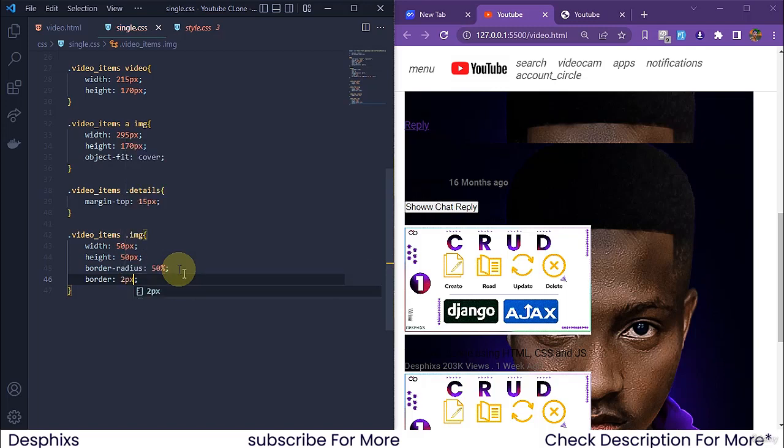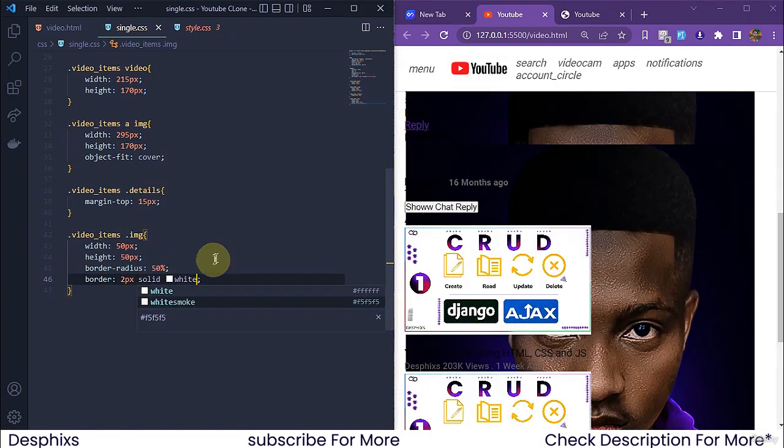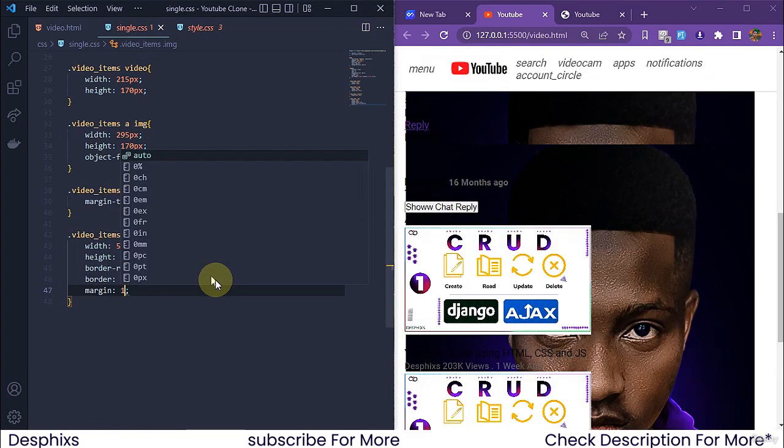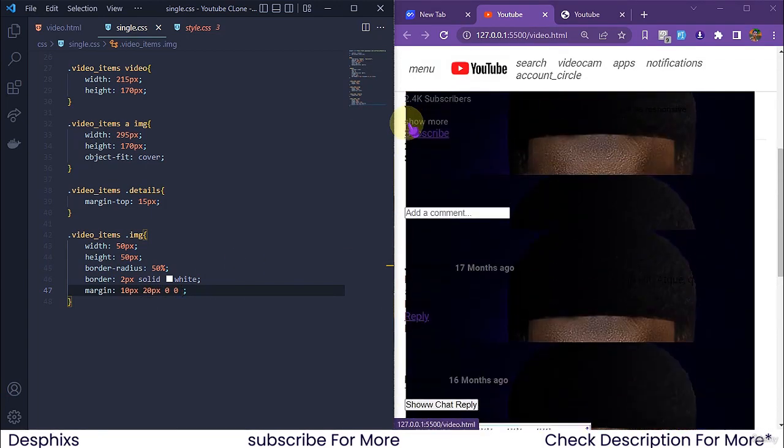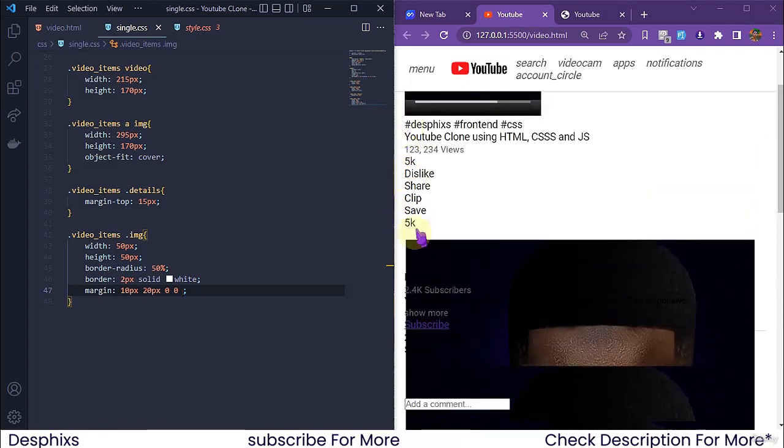So we're going to say border, and we simply want to say it's 2px solid white. And alongside this, we could go ahead and finally pass in margin. The margin that we want to give it is 10px, 20px, 0 and 0. So there's going to be space all around over here, so everything is going to be on the same line, as you can see.